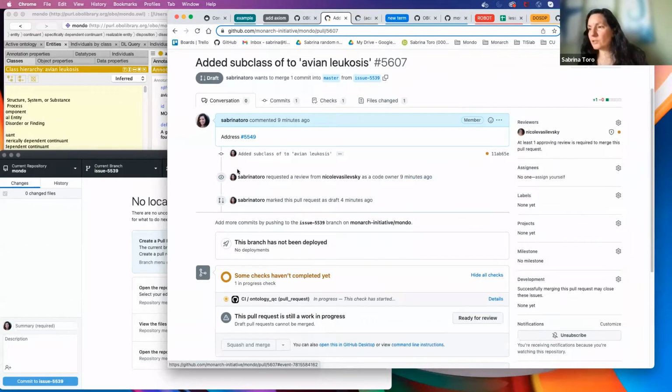So you can make those changes and you can see here that there is this little button here that says it's a draft.